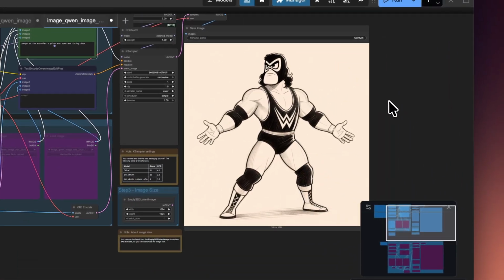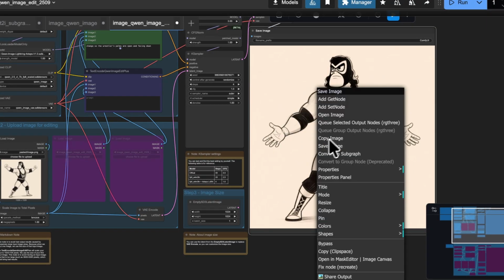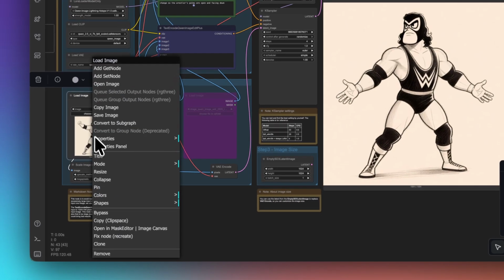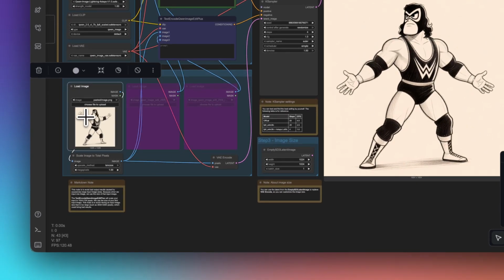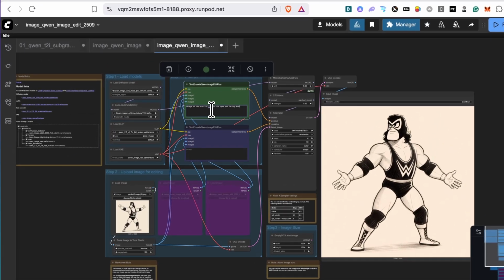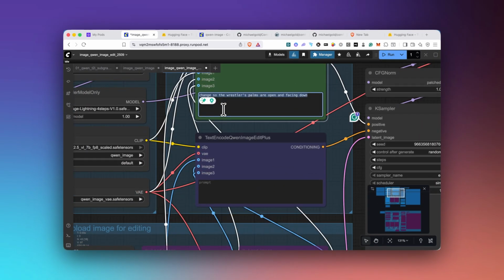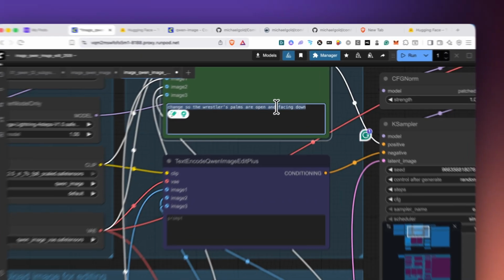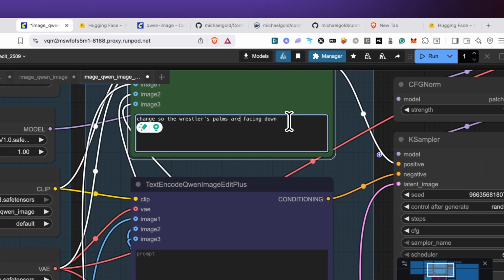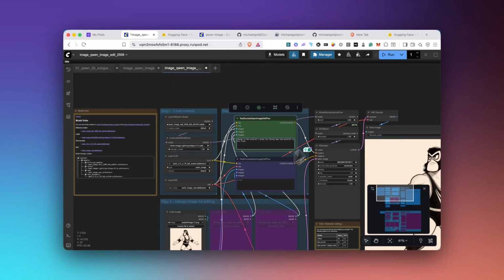Okay, so we got a pretty good generation. The palms are open, but they are not facing down. So let's just copy this image again and paste it into this frame with Control V. And what we'll do is we will change this so that we say change so the rest of his palms are facing down and parallel to the floor, and we'll run it again.